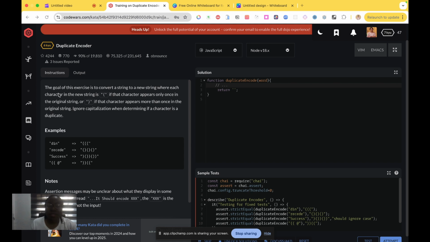So the goal of this exercise is to convert a string to a new string where each character in the new string is this parenthesis or bracket if that character appears only once in the original string, or this if that character appears more than once in the original string. Ignore capitalization when determining if a character is a duplicate. So we have this example here.